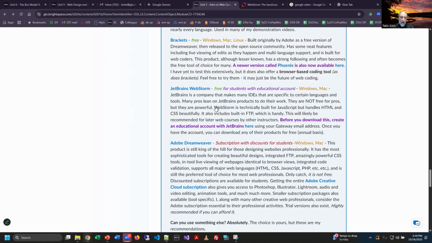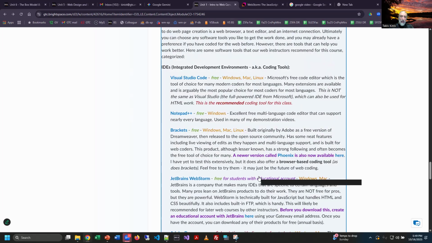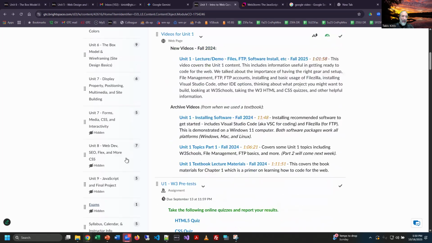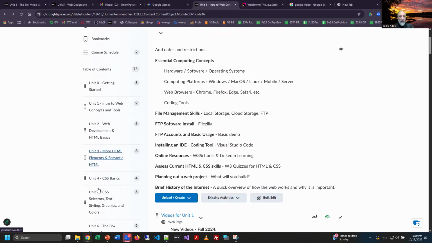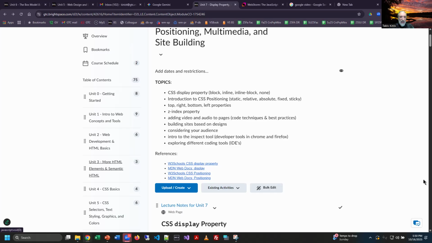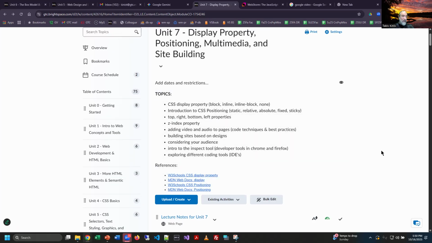I do have links to all the products here that you might want to check out, but Visual Studio Code is still the recommendation for this class ultimately. And so if you choose to just stick with that, you will be absolutely fine. But I do like to just point that out to you as we get started here, that you shouldn't feel hemmed into using one product.